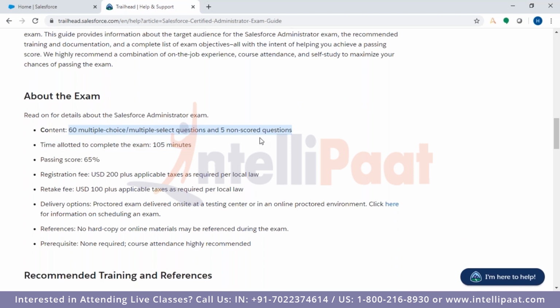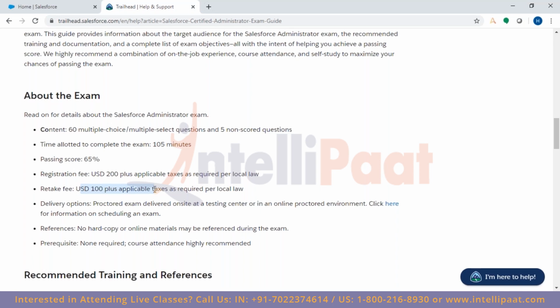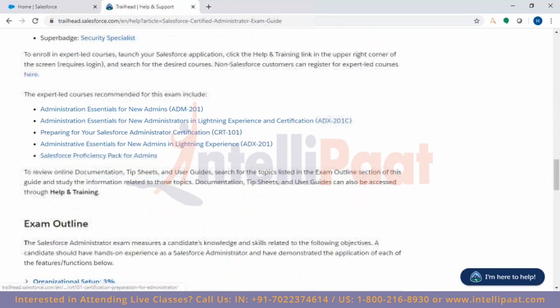60 MCQs, 105 minutes, and 65% is the passing score. The registration fee is 200 USD. If you are reappearing, then it's 100 USD. So I mean to say there is no limit on the number of attempts. Till you have 100 USD in your pocket, you can pay and reappear. Okay, and these are the names.